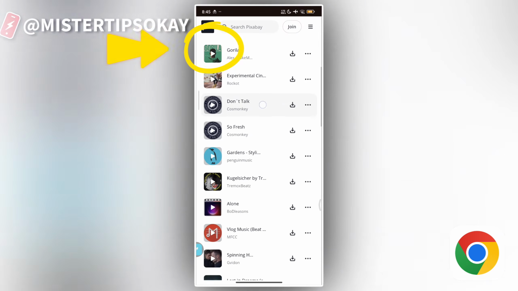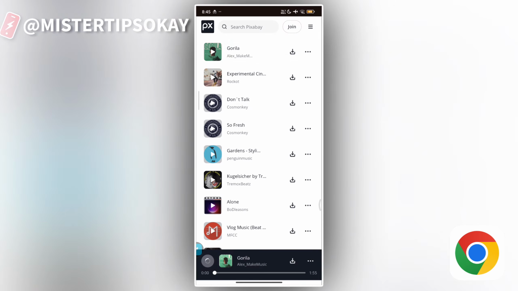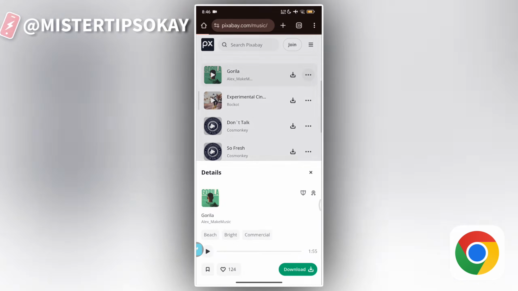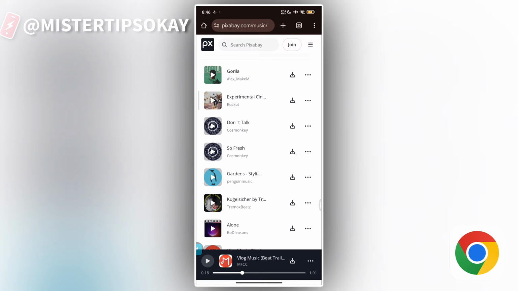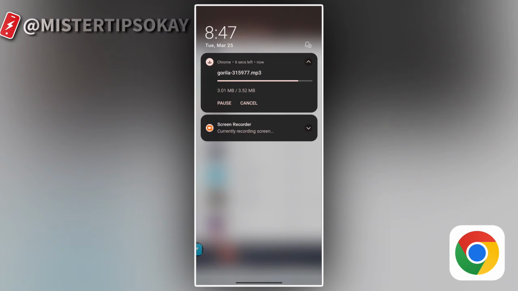You can listen to the music by tapping the play pause button on the left, and if you want to download it, just tap the download icon on the right. A message saying downloading file will appear, and that's it, it's downloaded. You can find it by tapping open and it will take you directly there.